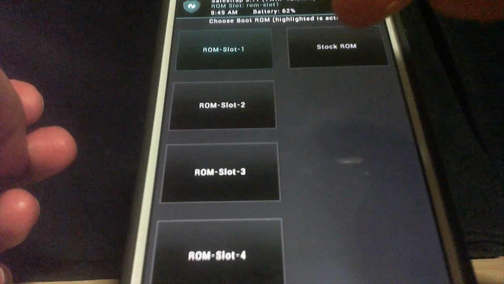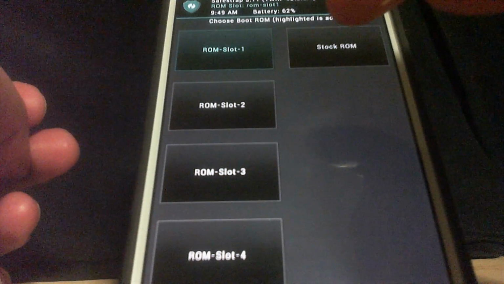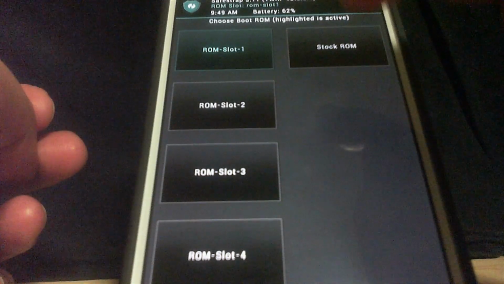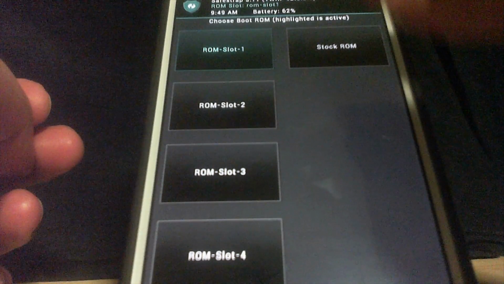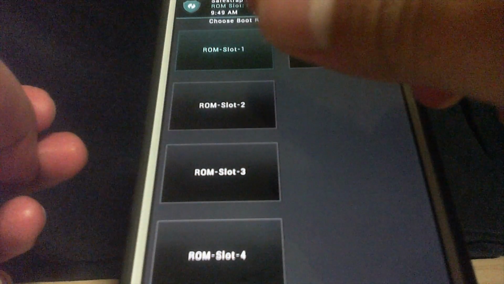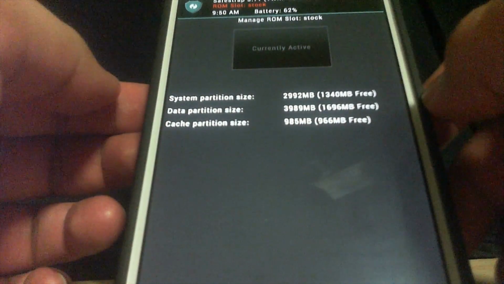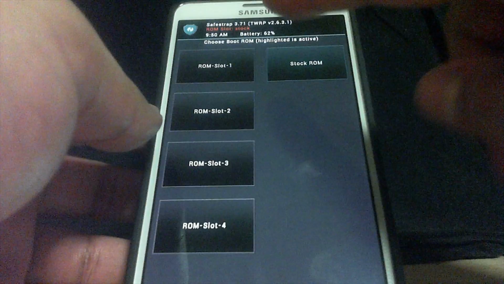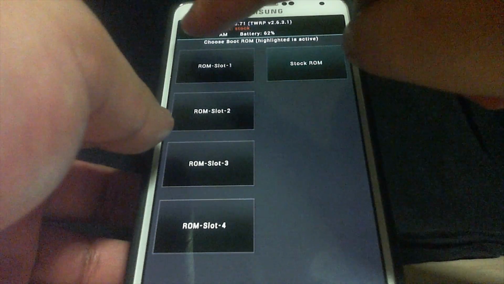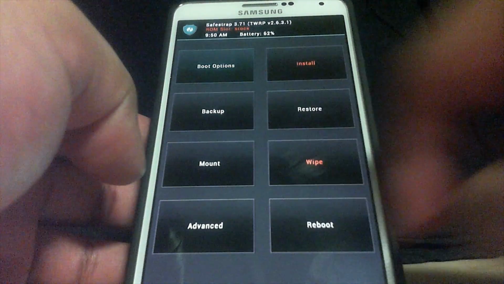Now, this one is a little bit different because it is rooted and a little bit customized. But nevertheless, you want to make sure you have some kind of backup of your stock firmware just in case anything happens. So if you're on ROM slot 1, go ahead and go to stock ROM and activate it if it's not activated. Then on the top right, you should see it change to some red lettering that says ROM slot is stock. So let's go ahead and go back home.